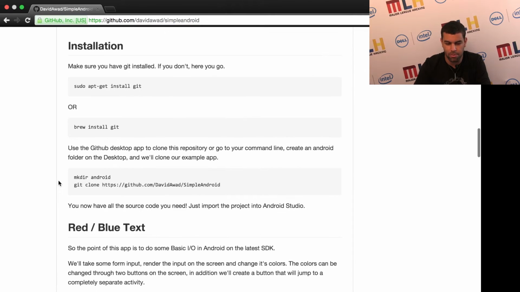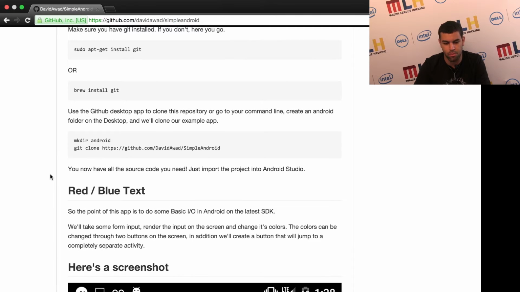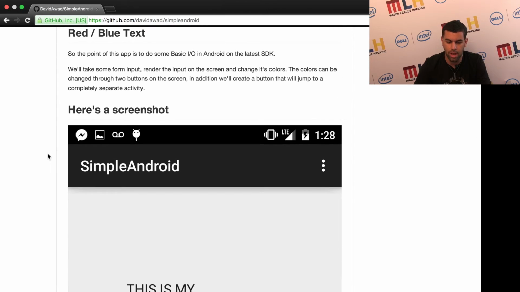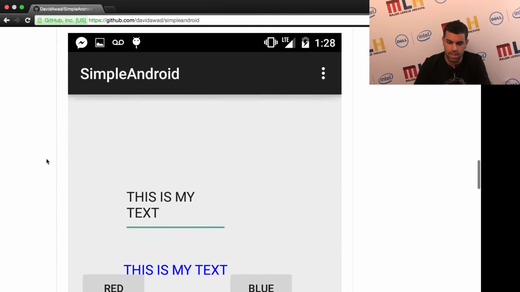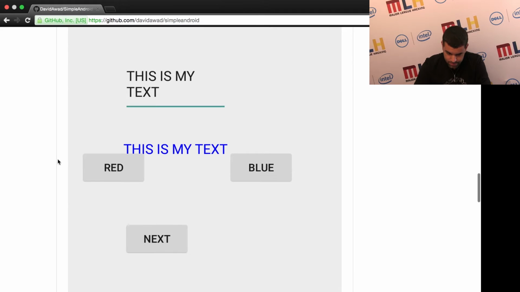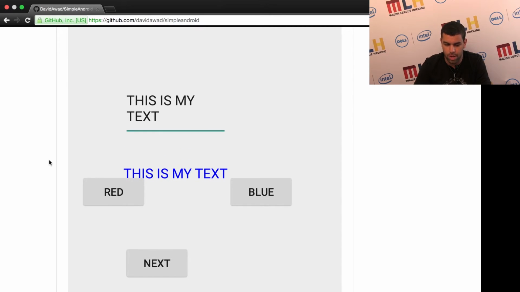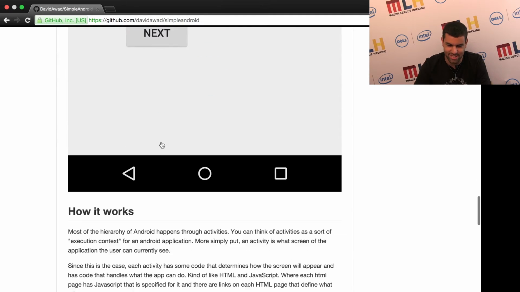So hopefully you've used GitHub before. If not, it's no big deal. You can just install Git on your machine using either Brew or Aptitude, depending on what operating system you're on. And then just clone the repo and open this up as an Android Studio project. You can just open up Android Studio and hit Import Project and navigate to this folder. So when you first run this thing, you're going to see a window that looks something like this. I ran this on my phone, and this is just a screenshot, where you can type whatever you want in. You hit the red button or the blue button, and this should not surprise you what's happened. This is my text, etc., etc.